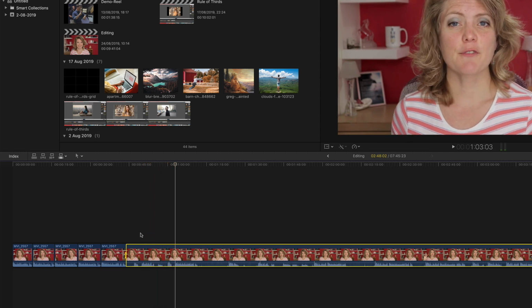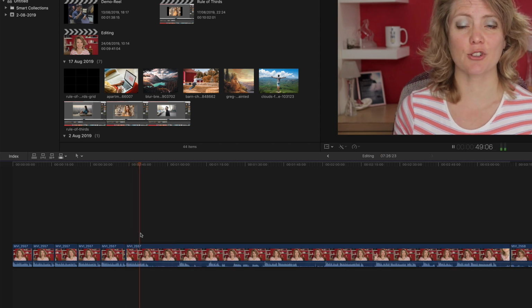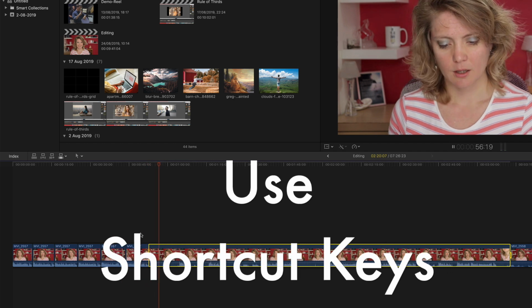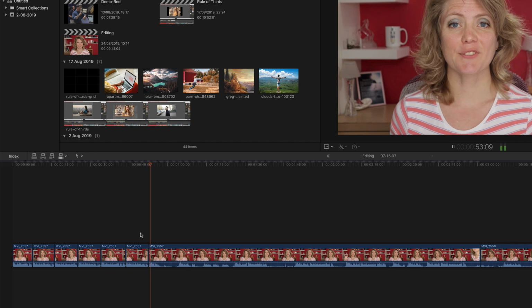So I am pushing the play key, which is the L button on your keyboard, and I'm pushing it 2 or 3 times to make it go faster. So this will save you a whole bunch of time. Now you can see here I've made mistakes. I'm just going to chop out all of those sections.